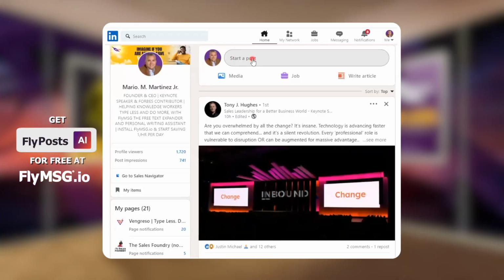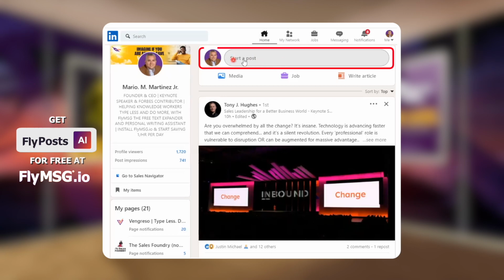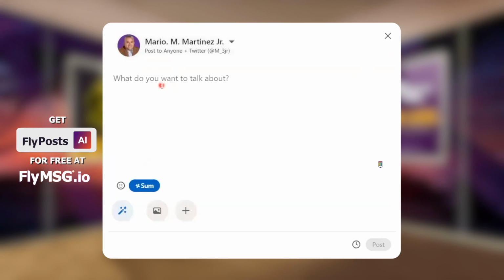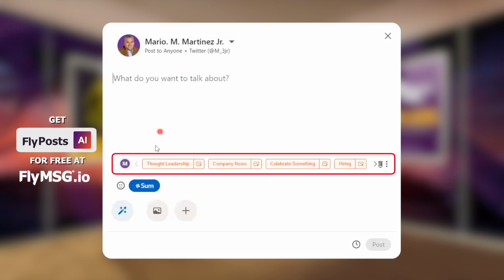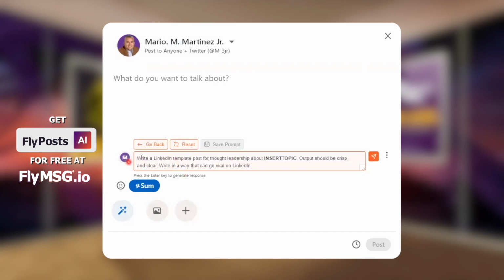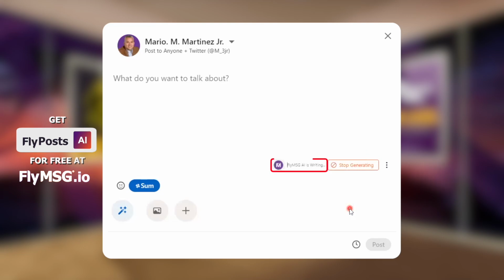Okay, to use FlyPosts, all you have to do is click Start a Post. When you come inside of Start a Post, you'll see FlyPosts AI automatically inject right here into your status post. With that in mind, let's write a thought leadership post. Inside of here, all you have to do is insert a topic. Once you insert a topic, let the magic fly. Let's see what happens. Now here you can see the AI is actually writing.